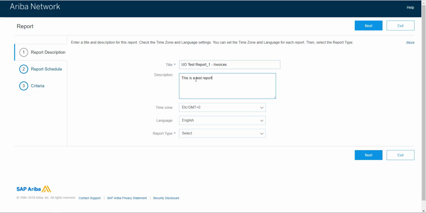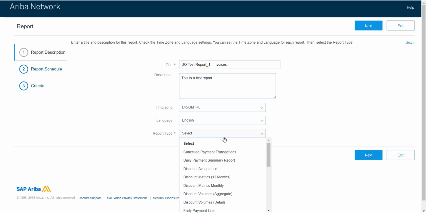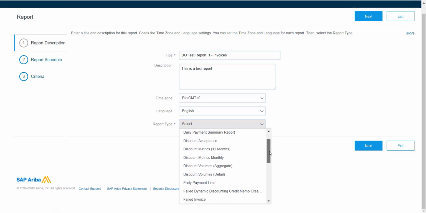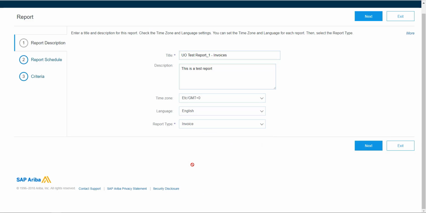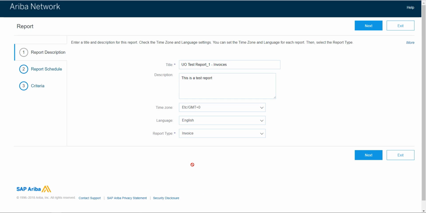You've got different options there as well. And then report type, you've got some predefined reports. So select the one you require. So we're going to go for an invoice report. And then we're going to click on Next.